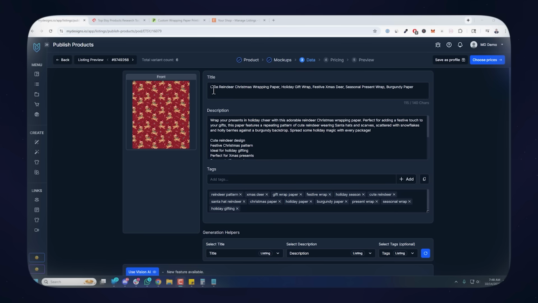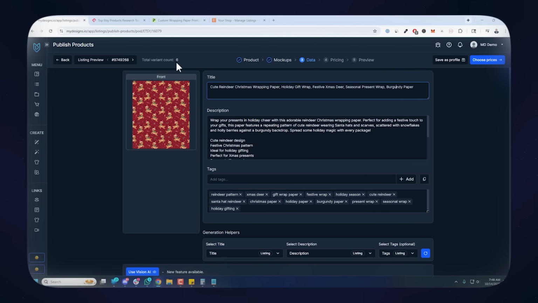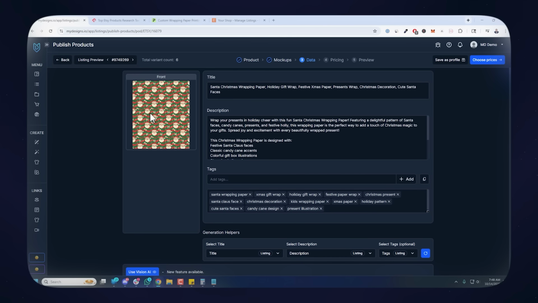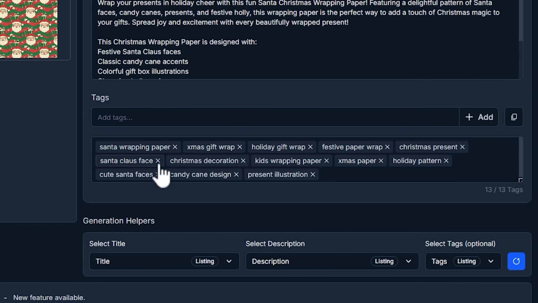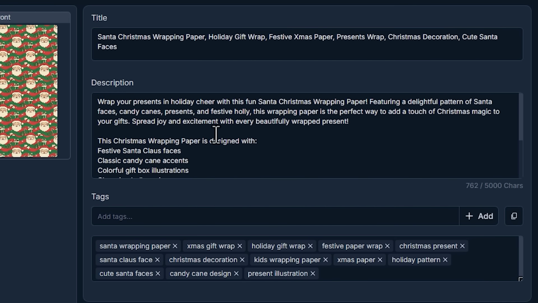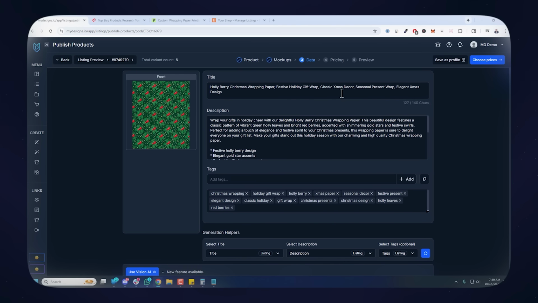All right, so that's already done. So cute reindeer Christmas wrapping paper, holiday gift wrap, festive Xmas deer, seasonal present wrap, burgundy paper. So you could probably adjust some of these, but you get the idea here. Let's keep going. Let's look at a few more of these. Got the Santa one here. Santa Christmas wrapping paper, holiday gift wrap, festive Xmas paper, present wrap, Christmas decoration, cute Santa faces. And again, all the tags here look great. And of course, you got your description for each of these. So yeah, that looks good. We could keep going, but just to keep this video a little shorter, I'm going to move to the next step. And again, you can always adjust that data later on Etsy if you like.